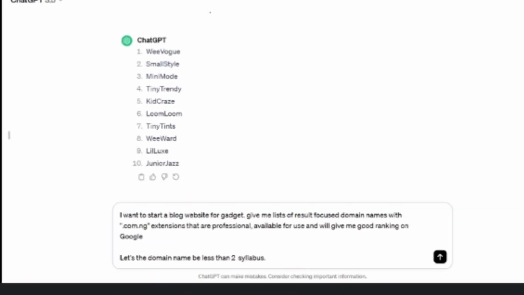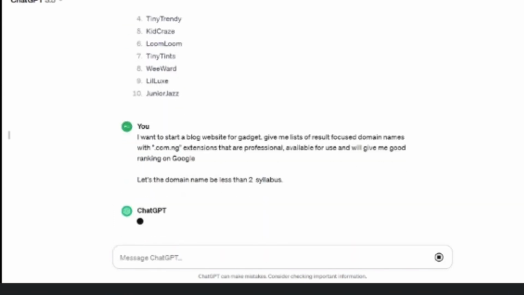The reason why I'm saying the domain name should be less than 2 syllables is so that it will rank well on Google, and then people will easily remember the domain name. It's okay if it's three syllables, but it should not be longer than that. The letters should not be so many, it should be something people can easily remember.